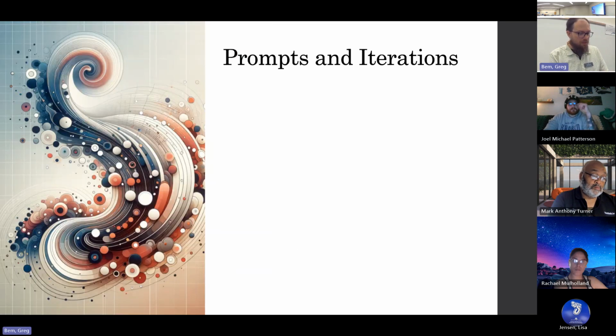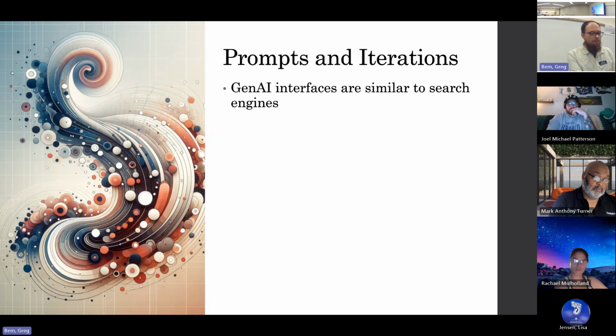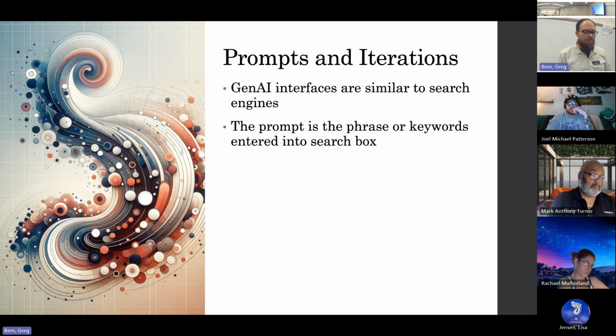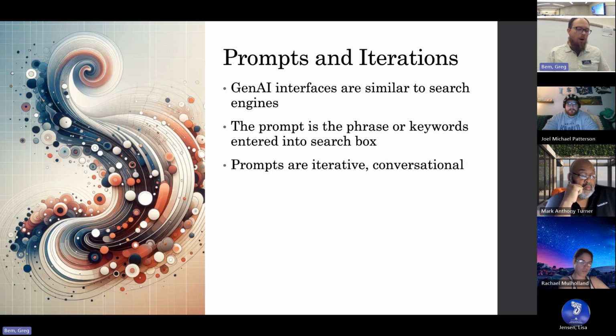So those are some of the things that we're seeing now. When we are learning about GenAI, we need to know about prompts and iterations. As I mentioned, GenAI interfaces use text boxes that are similar to search engines. And when you enter something into the search box, that's called the prompt. So you're prompting, you're suggesting or feeding some information into the text box, and then the tool is going to give you something back. Prompts are iterative or conversational.